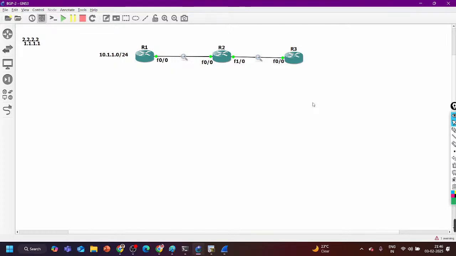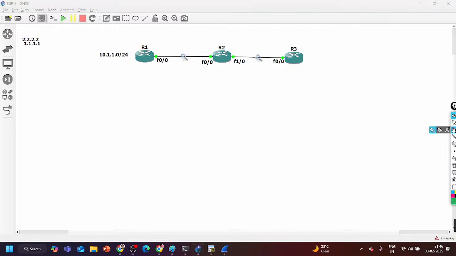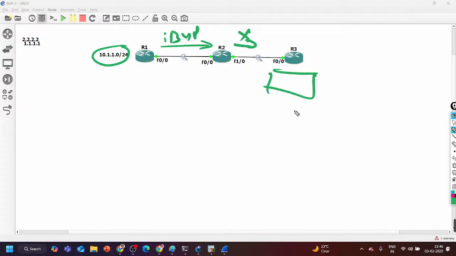Why? What is the reason? Is it loop avoidance of IBGP? Yes, sir. Because it is receiving from IBGP peers. R2 is receiving from IBGP, so it will not advertise to other IBGP peers. This is the reason why here I don't have the subnet.